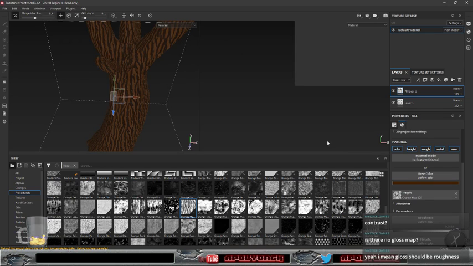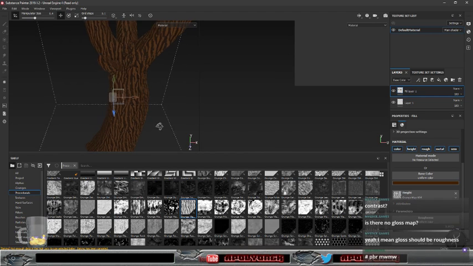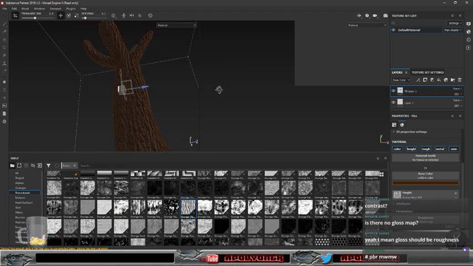No, it's set up for Unreal, so Unreal is not using glossiness, but roughness, and that's basically the inverted glossiness that you get for Unity or stuff like that.